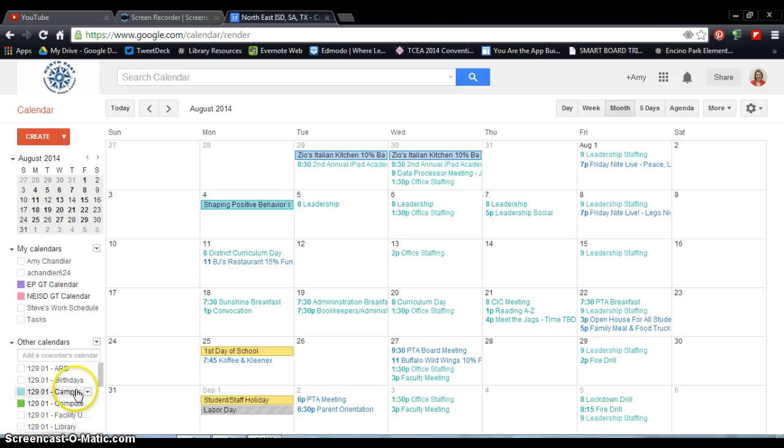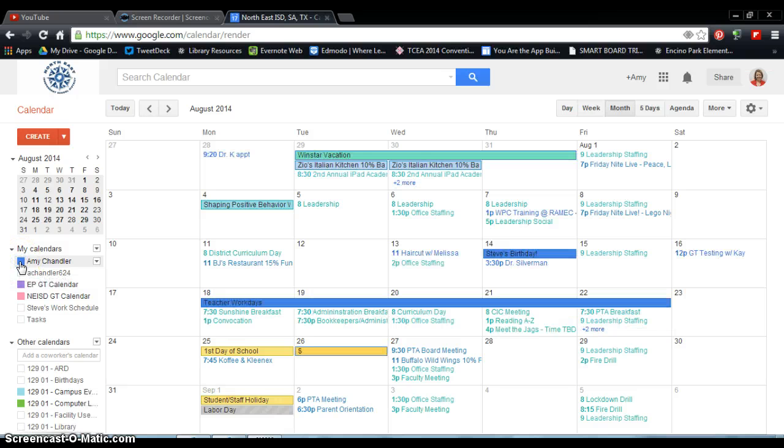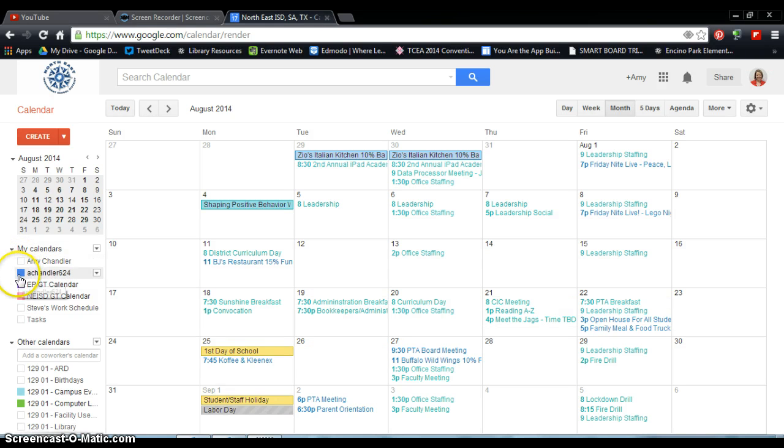So these are basically the calendars for the school. And up here are my personal calendars that I have created. So right now I have my personal calendar turned off, and I turn it back on. You can see it's blue. I have two personal calendars. I also have a GT calendar. We have a Northeast GT one, my husband's schedule, and task.